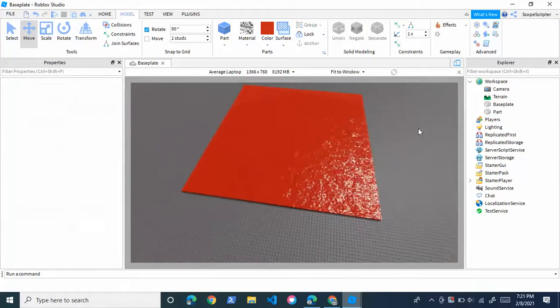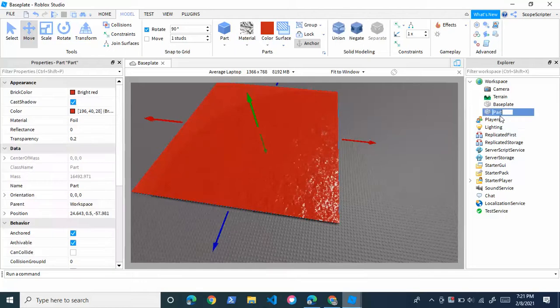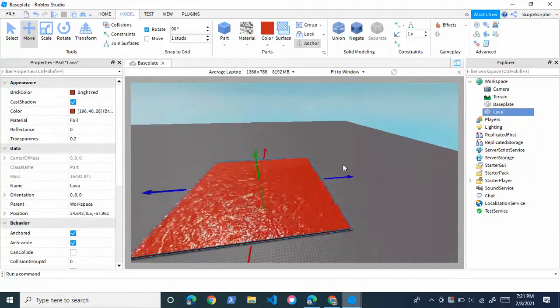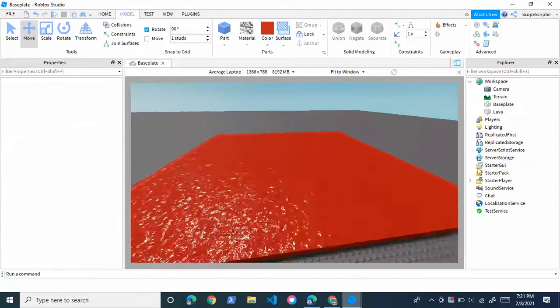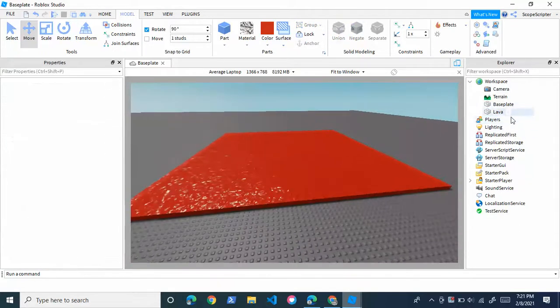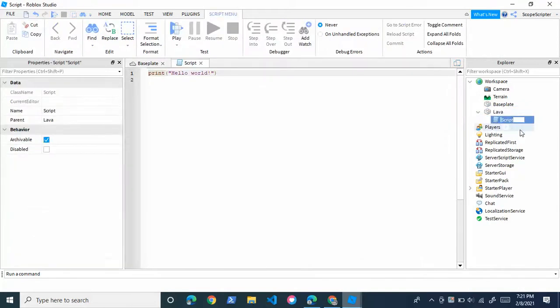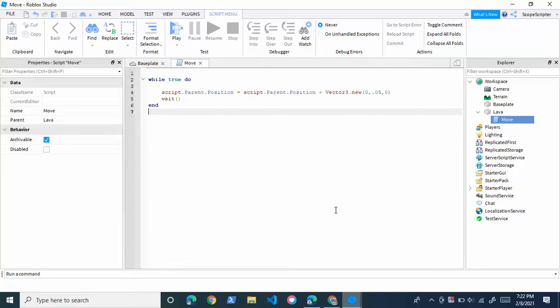Now it's time to start the scripting. So I'm just going to call this part lava, just because it's lava. But you guys don't really have to name it lava. You can just name it whatever you want. And now inside of lava, I'm going to insert a script, and this script is going to be the script that makes it move up and down. Well, mainly up, but you can really customize it if you know how. But this is going to be the move script, and inside you're just going to type this right here.